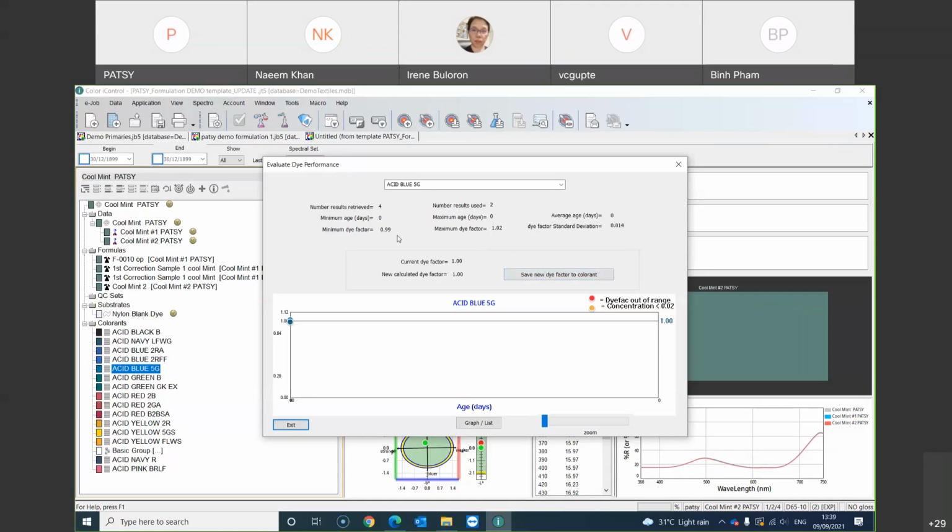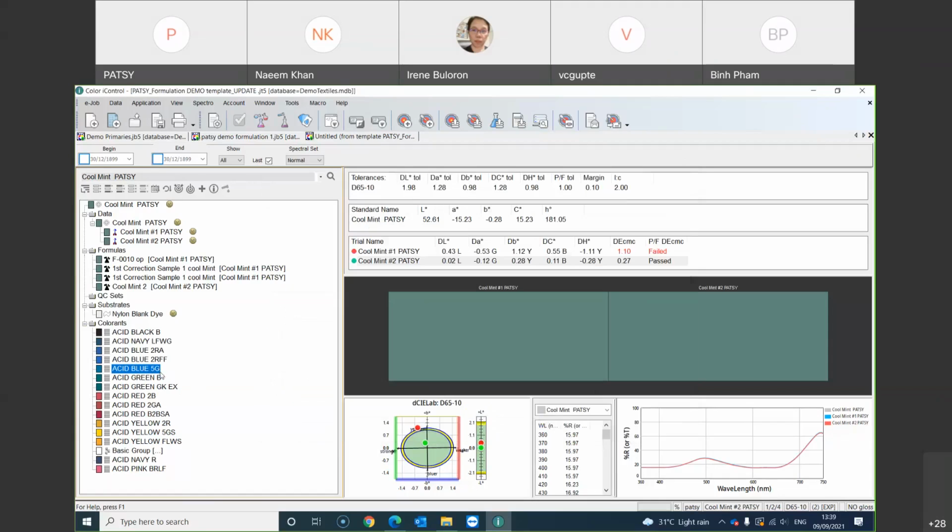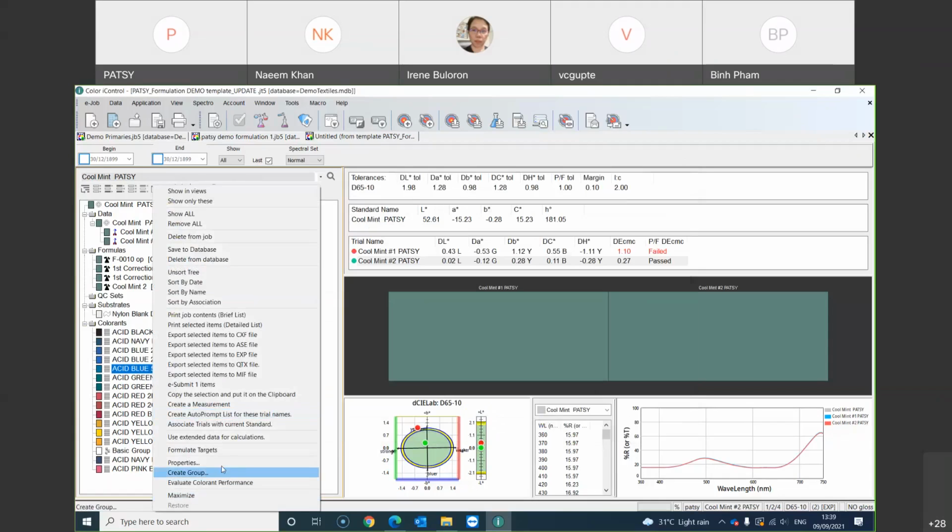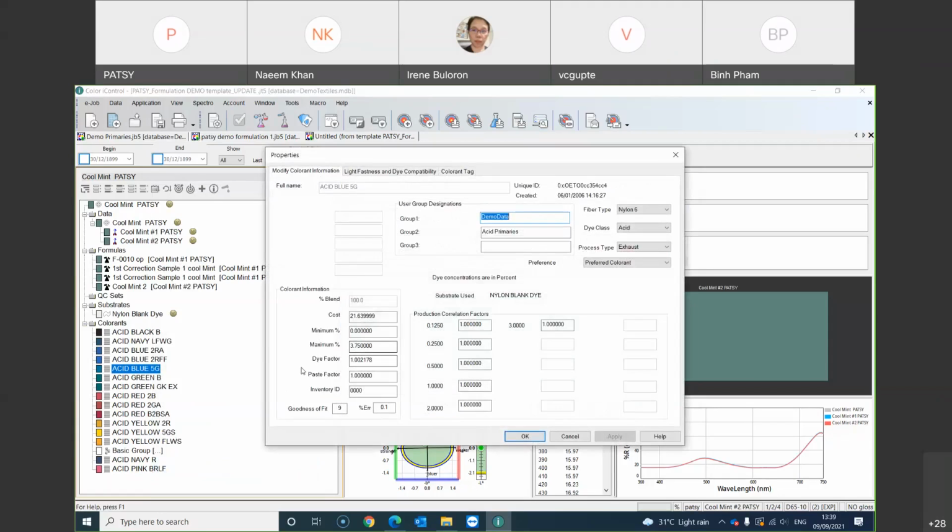And then from there, it will give you a new factor. If you think this factor may help your formulation, you can just click save the new factor to the colorants. Then it will update the colorants properties. Coming to the properties, this is the dye factor. You can see now I changed it a little bit. Instead of 1.0, I just added a little more, 1.0021.